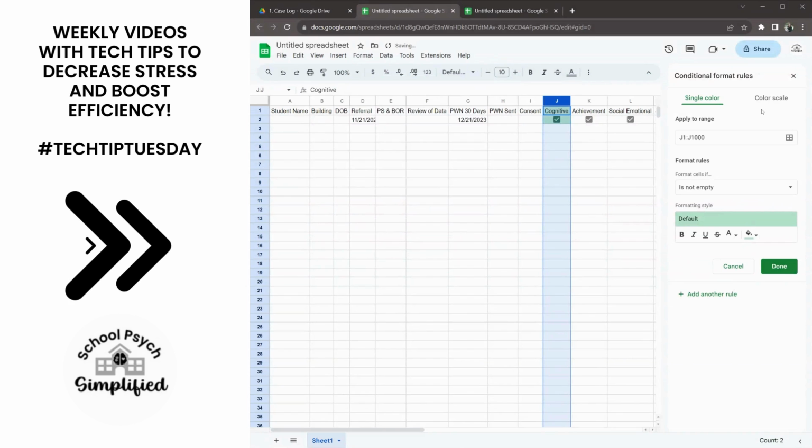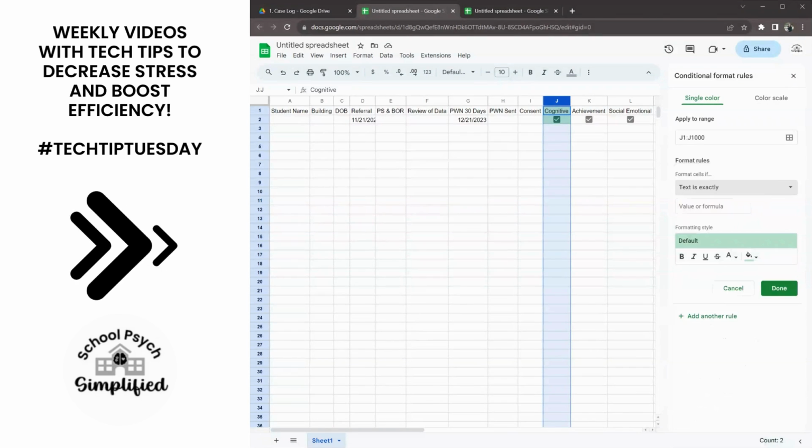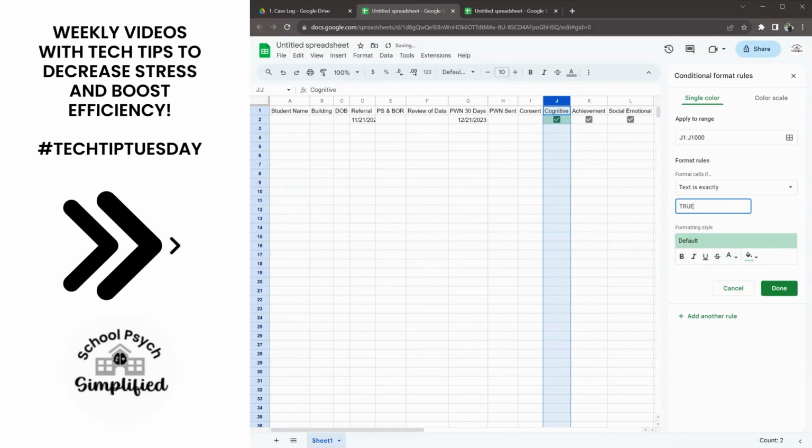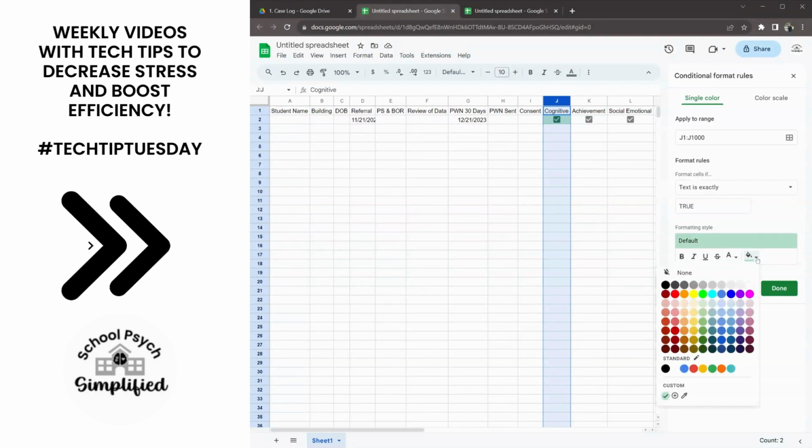And then you'll go to where it says is not empty. You'll drop down to text is exactly. And then what Google Sheets recognizes is true or false with a checkbox. So if it's true, that means the box is checked. What color do we want it to be?